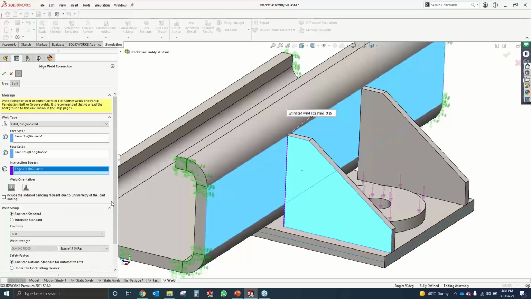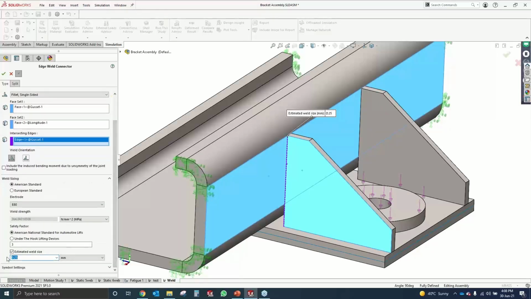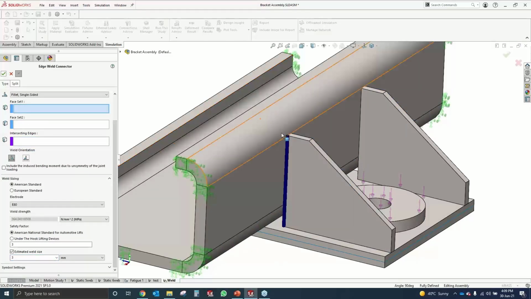Then when I move down, I have here my estimated load value. I'm going to go with this American National Standard for automotive lifts, and here I'm just going to apply my load. Let me take an approximation of 3M, for example. So I just start with 3. And let me say okay.